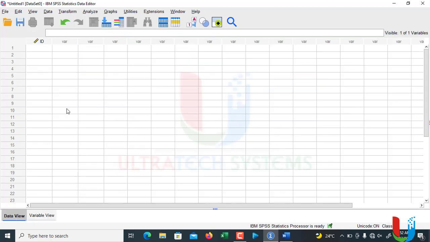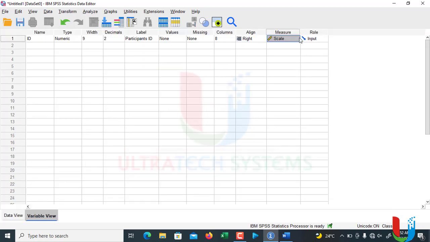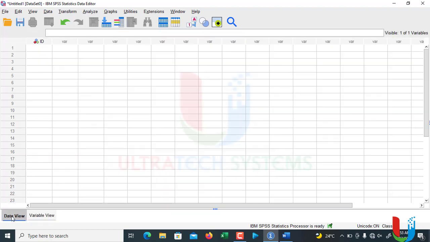So if we go to the data, you can see that I already have my first variable. But if I change the measure to nominal here, and go back to data view, you can see that SPSS has changed it here. So it's very important you pay attention to your measures. When you're defining your variables, you should be able to specify whether it is a scale variable, a nominal variable, or an ordinal variable.